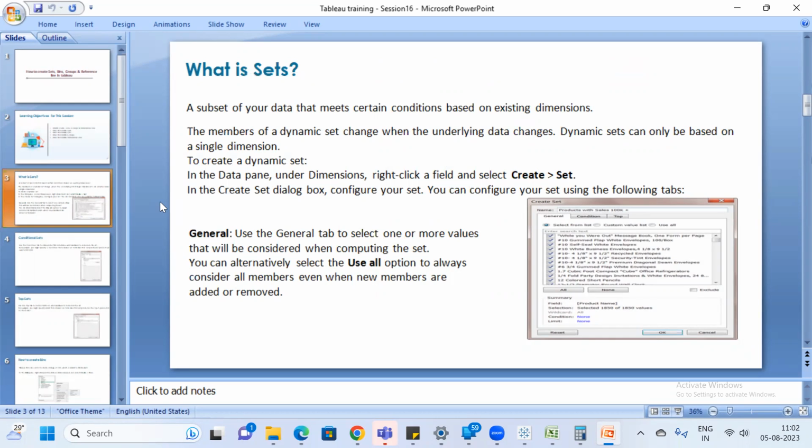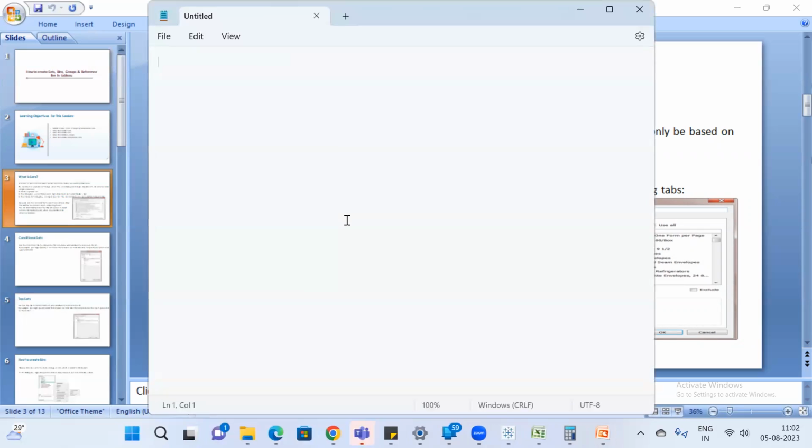A set is a subset of data which meets certain conditions based on existing dimensions. The members of a dynamic set change when the underlying data changes. So basically, a set is dynamic. So why do we call a set dynamic?